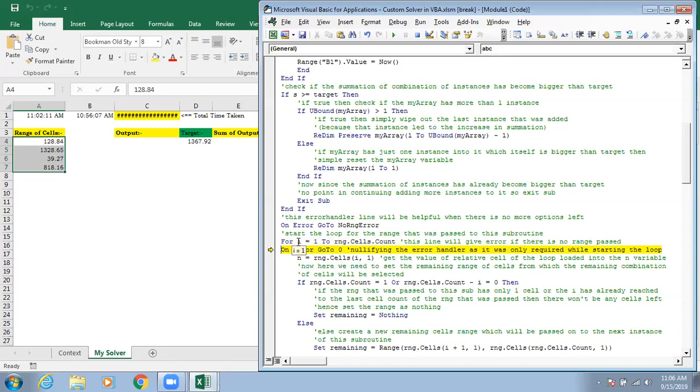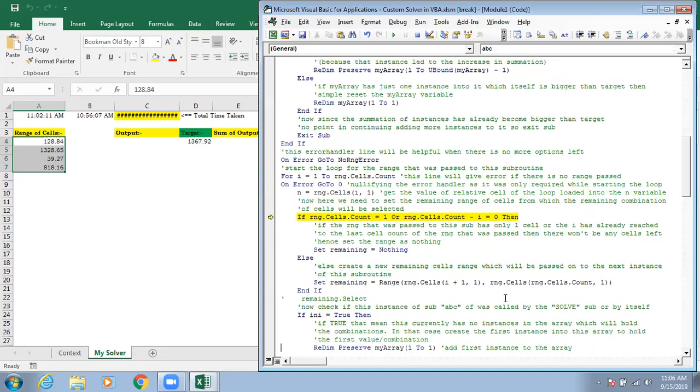So the very first instance is when I equals 1, and I will go further. The very first value that is going to be picked for a combination is 128.84, because the code is written in a way that it will always pick the very first value at the first instance to prepare the combination. As you can see in the variable n, we have already loaded 128.84, which is the very first value of the selected range.